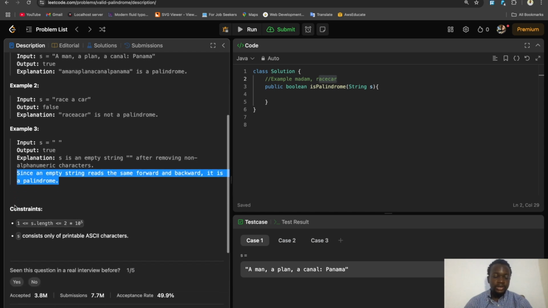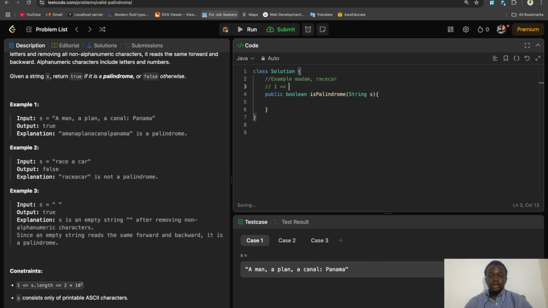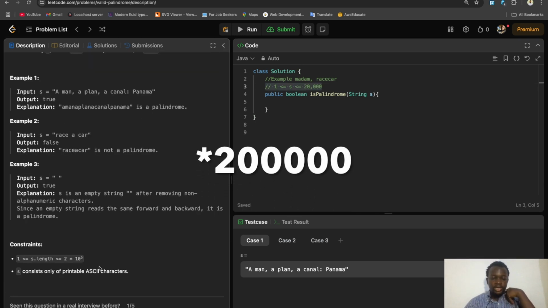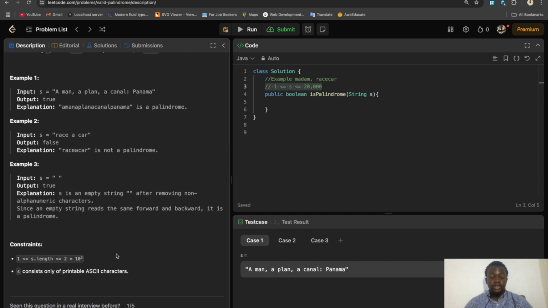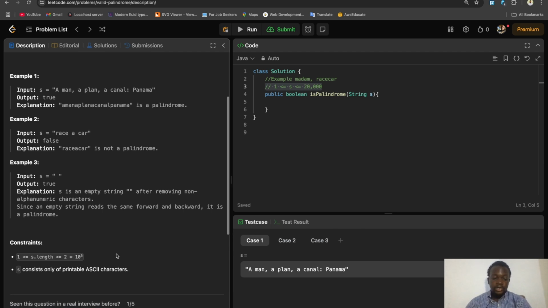So yeah, that's clear. So for the constraints, we have the length of s will range from 1 to 2 times 10 raised to the power 5, right? s is ranging from 1 up to 200,000. s consists of printable ASCII characters. So those are how the characters can get in your computer, right? So you're ranging from A to Z, 1 to 2, and all the special characters also. So yeah, that's the words.